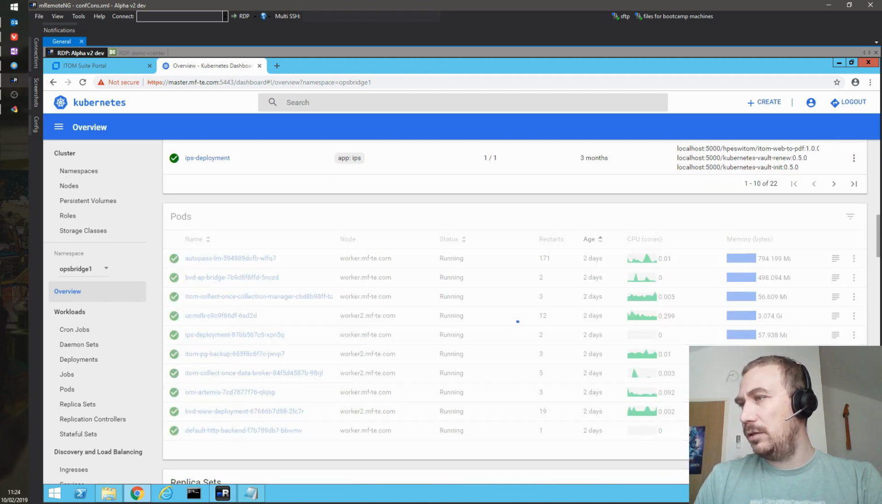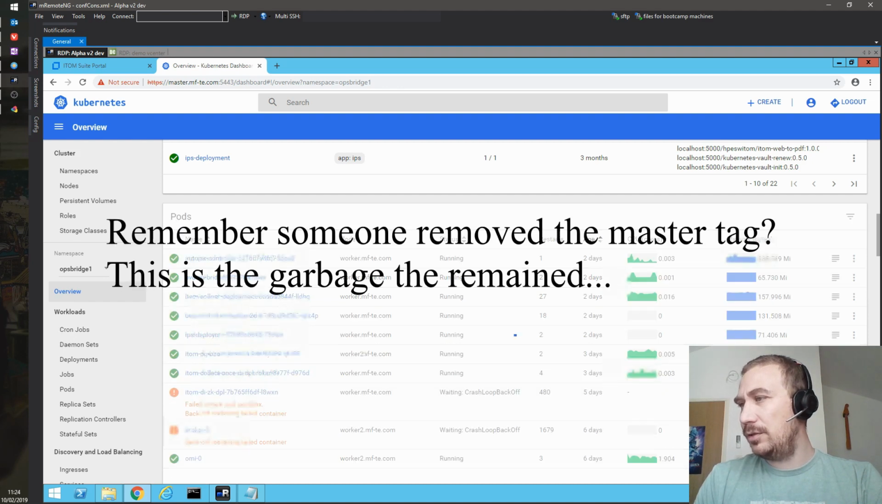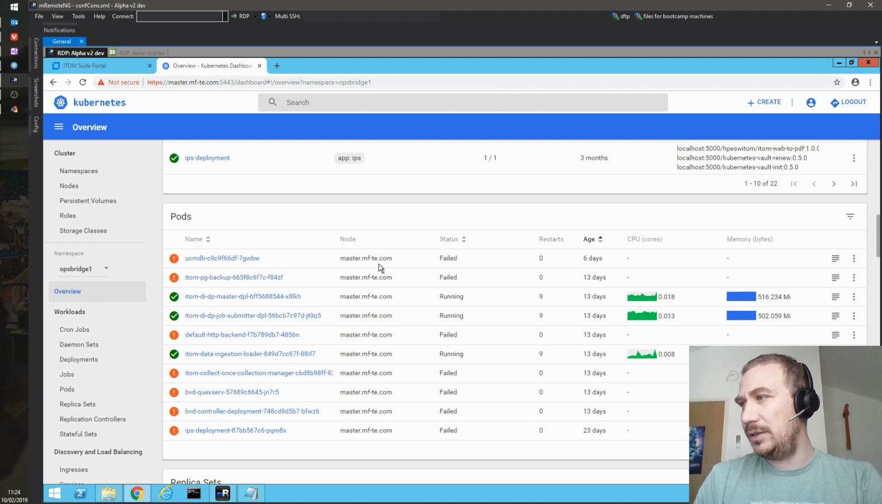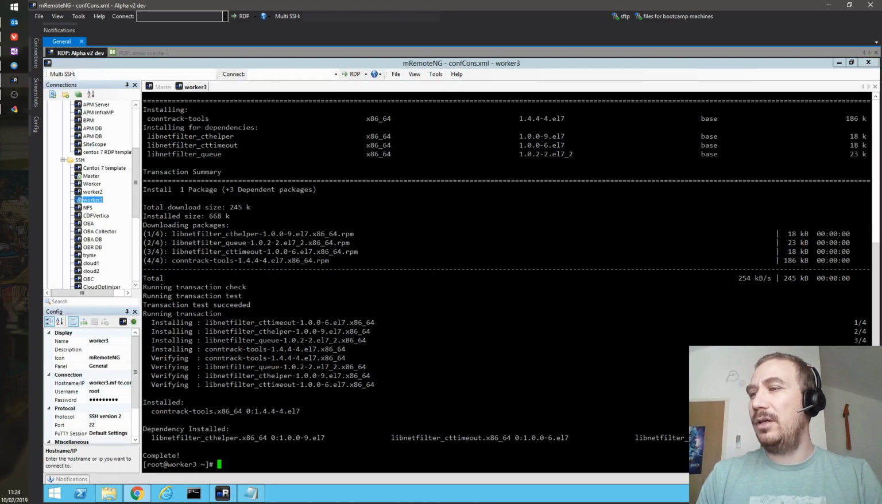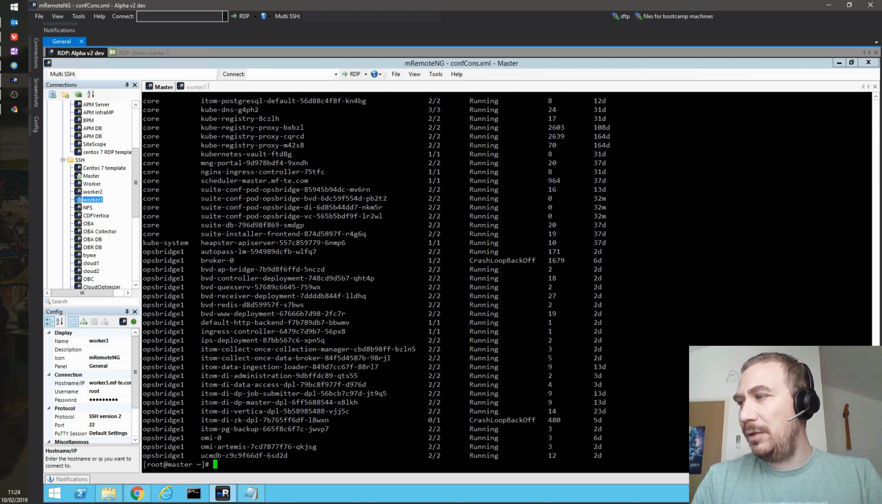Worker. So it seems that nothing is running on our master. No, UCMDB is running on our master, and it doesn't like a couple of things. I can conclude that by adding a worker here in the master, we will see that some of the containers are actually reconfiguring themselves. No, they're not.